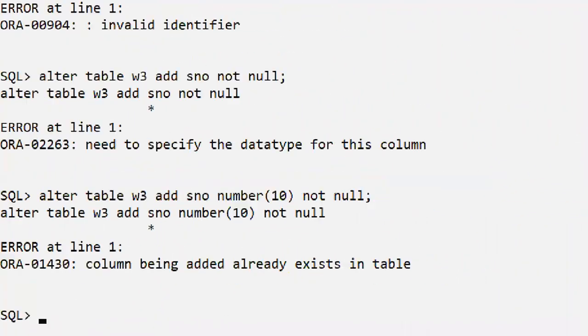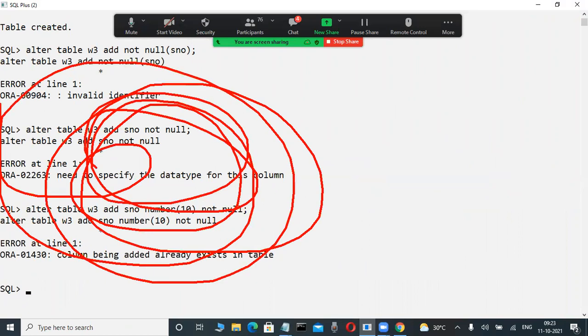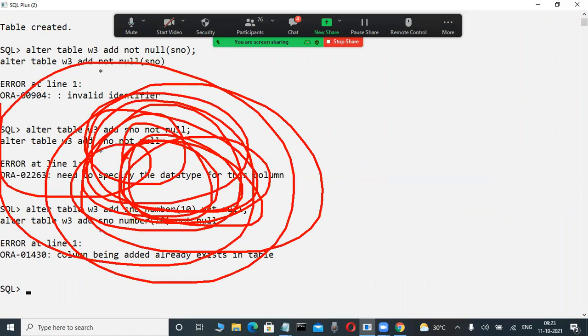That's why, to overcome all these problems, ANSI ISO SQL gave a way: we cannot add a not null constraint on an existing table, existing column, but we can modify not null to null and null to not null, which is possible.